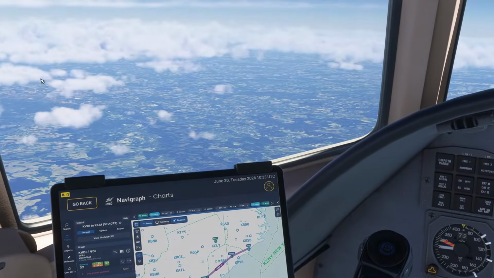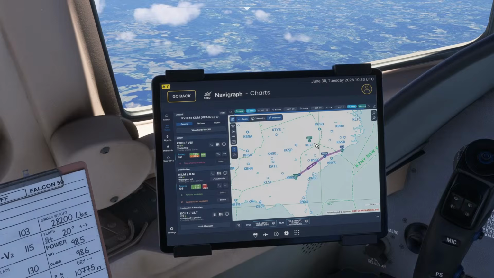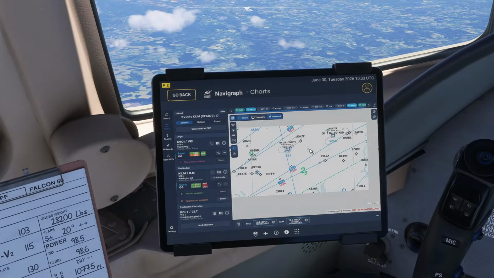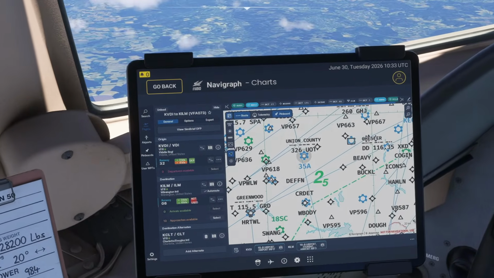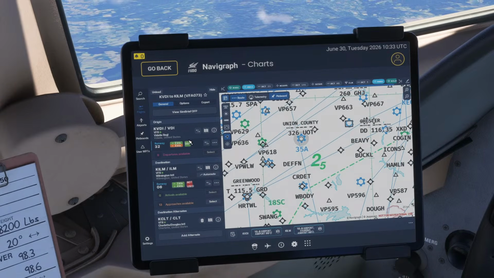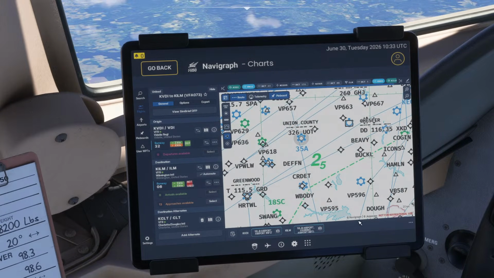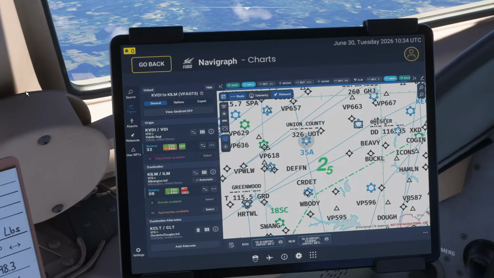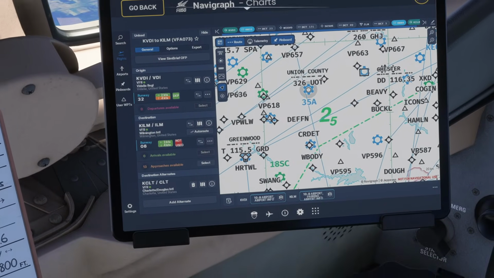The airplane just jumped up and down. I think this is something to do with they've put a browser in here. This is not a native Navigraph plugin. They've shoehorned an entire browser into the tablet. That's the web version of Navigraph.